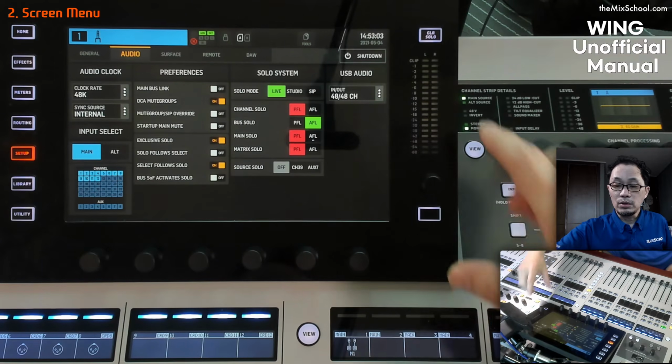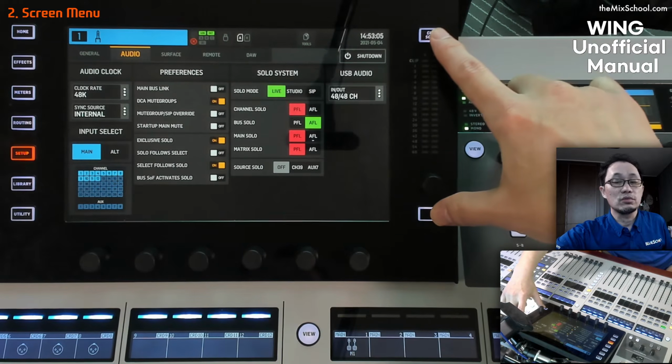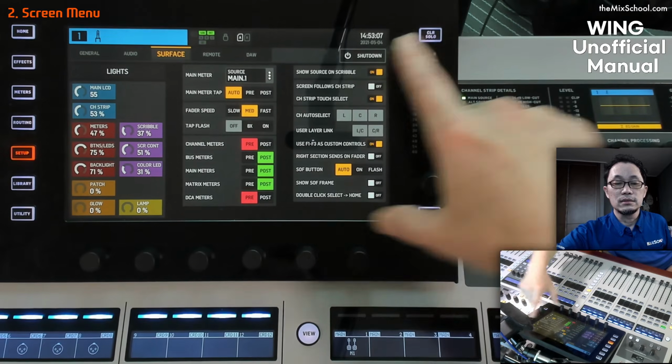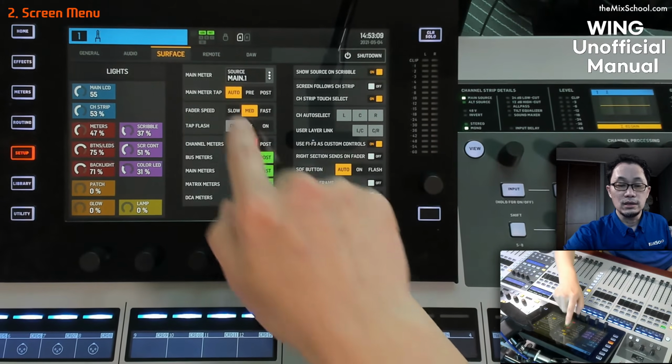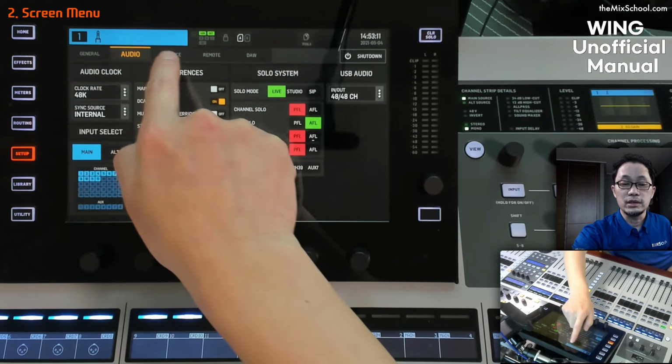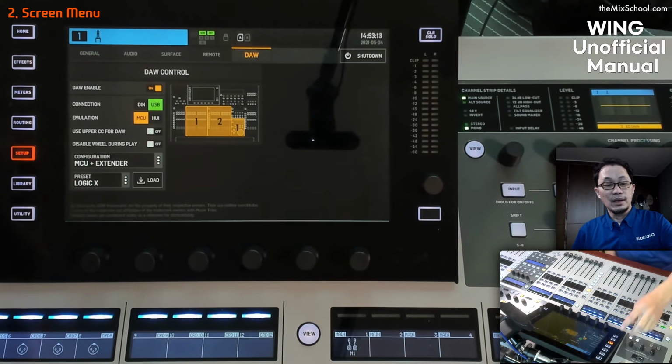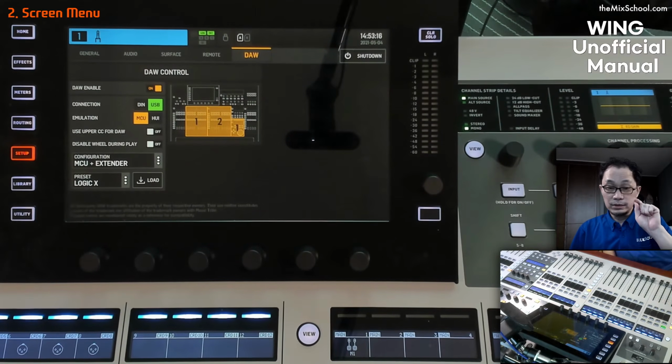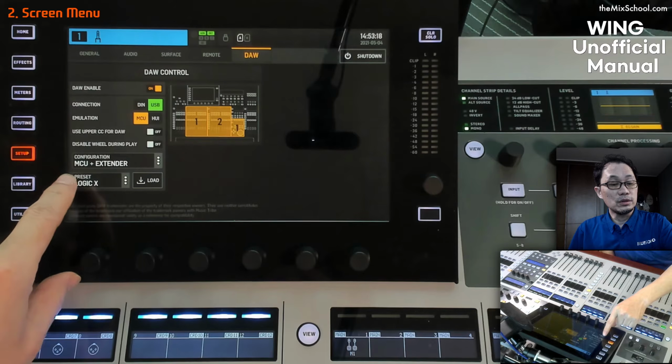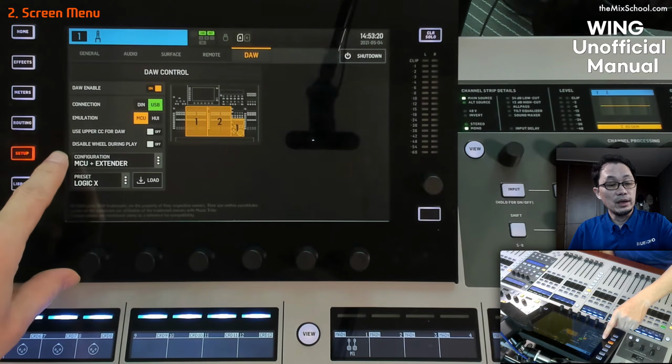And how to enable? Just press these two buttons together, then the X is off, right? So you can use the whole touch screen. That's a good thing.